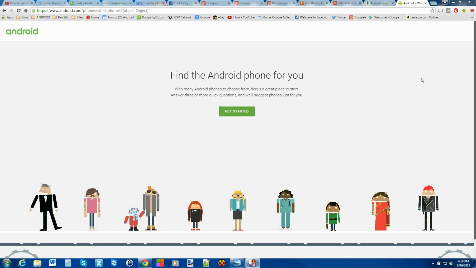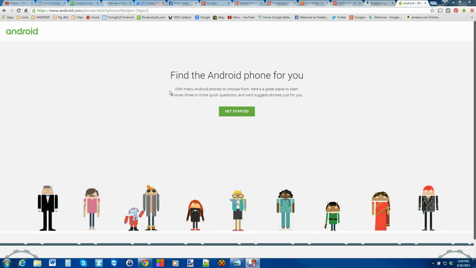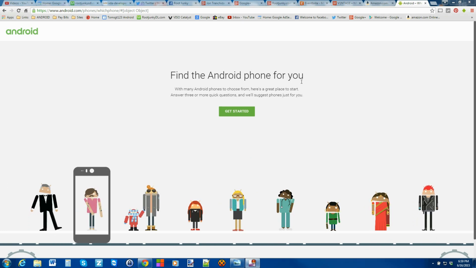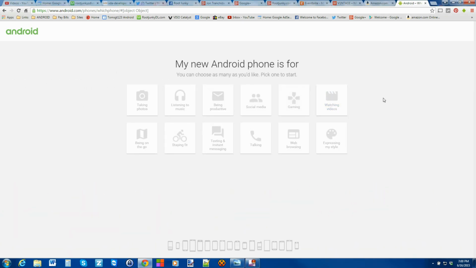So this right here is Google's solution to that problem. This is an easy, simple tool to help you figure out what Android phone is right for you, or find the Android phone for you. Let's go ahead and check this out. Let's get started. This is pretty cool. I'm pretty excited about this. This just makes things simple.